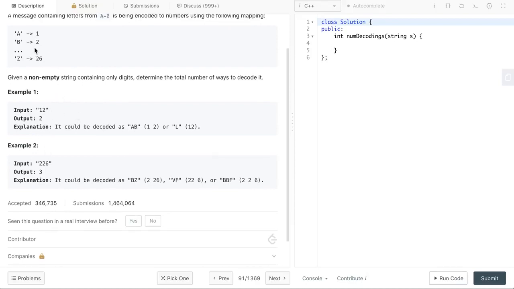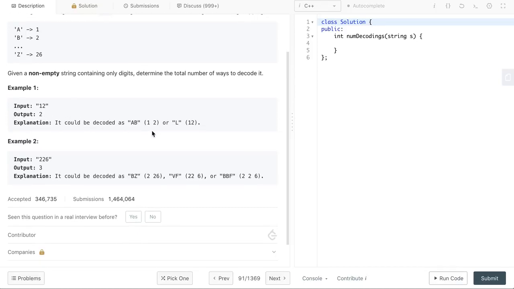But the other possibility is that 12 is also a valid code for L. So it can also be just one letter L. So there are two ways we can decode it. It's not like Huffman encoding where there's a unique decoding. It's a simple encoding, and here there are multiple ways of decoding the same message. And this is a very simple example of that. Similarly, you can see this one.